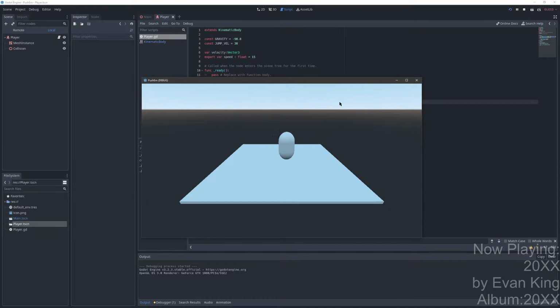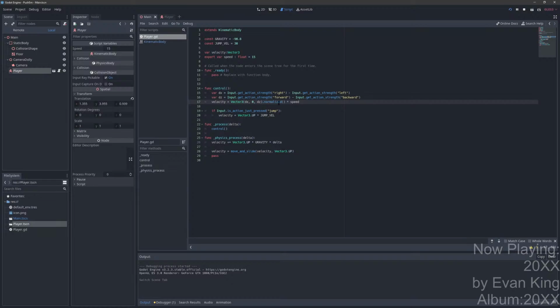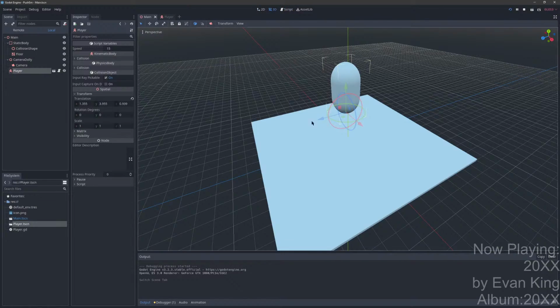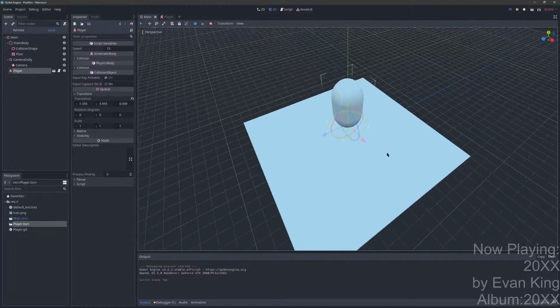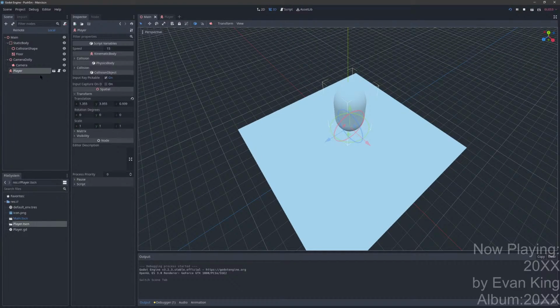This way there'll be no jumping. Whoa! Okay, so that forward is actually going towards the camera. I mean, he's rotated that way, so let's rotate him back the other way. Let's do that real quick.